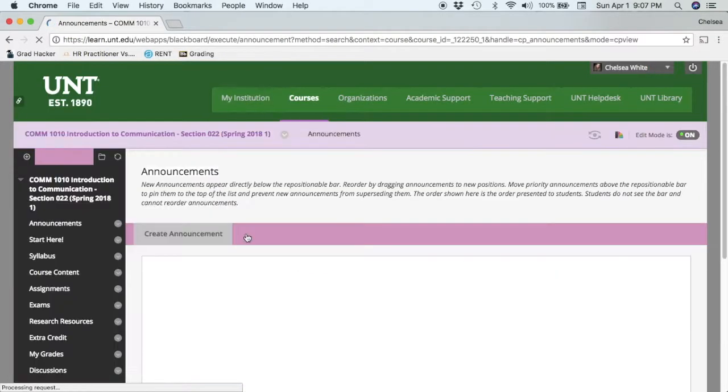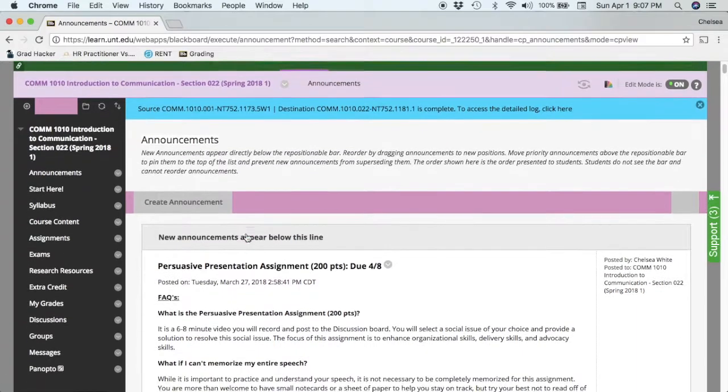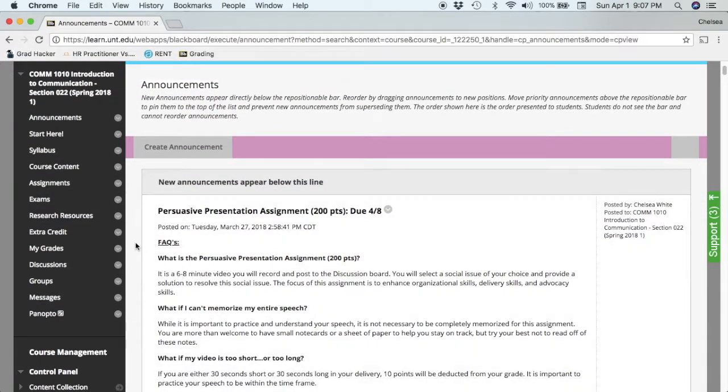Hey guys, in light of the persuasive presentation assignment, I thought I would show you how to access the online library database, since you'll have to have at least 6 sources.